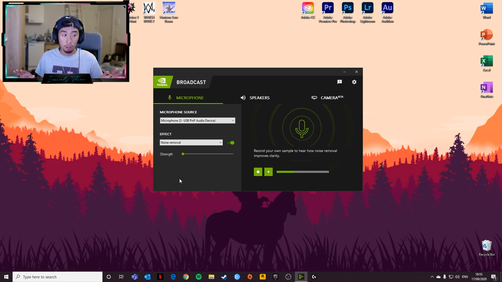But yo, this is like no noise removal whatsoever. This is how the mic sounds stock, compressed, but out of the box. And I'm gonna say nothing now.